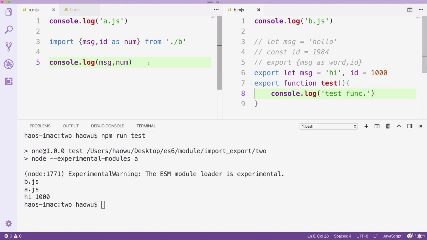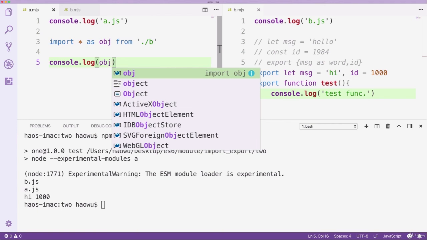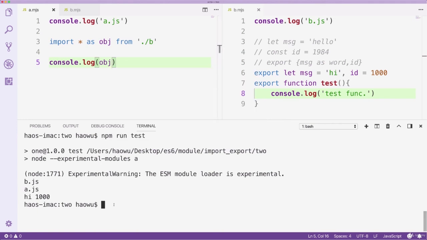At the import side, we can use an asterisk to represent all exported values. We need to set an alias for the asterisk. The curly brackets are not needed here. Now, all exported values will be gathered into one object.